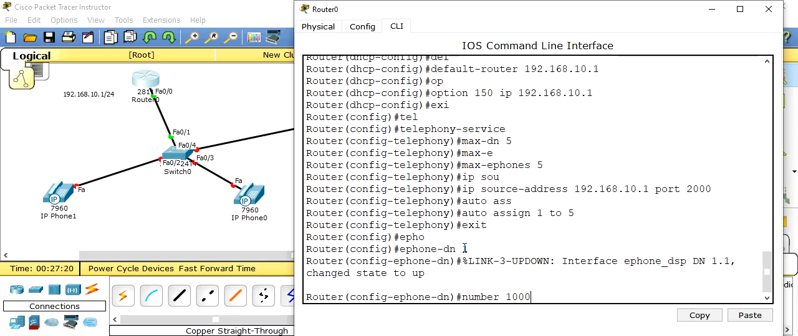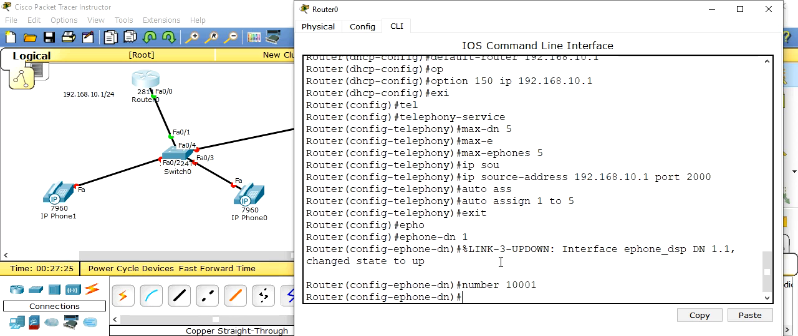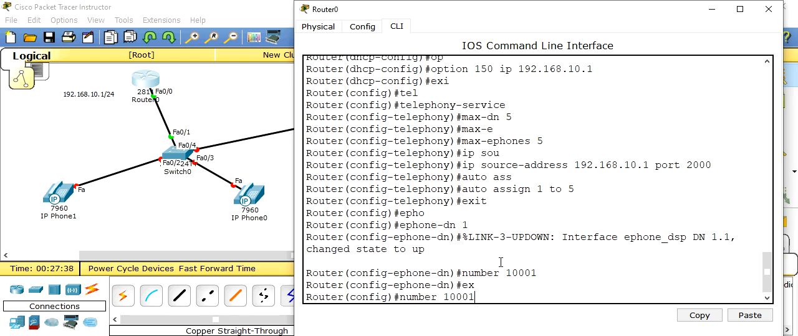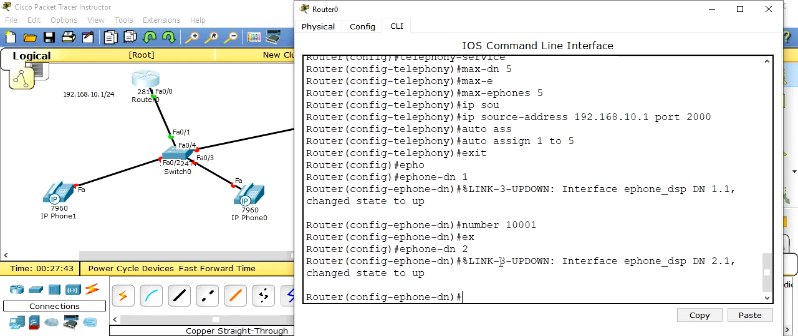Let's say 1001. Okay, this is the first ePhone. When the first ePhone tries to connect, it will get the number 1001. It is like your phone number. So we assign the first number. Okay, exit. Again, ephone-dn 2. The second one tries to connect, let's assume we give it 1002. You can write number, and let's assume 1002.